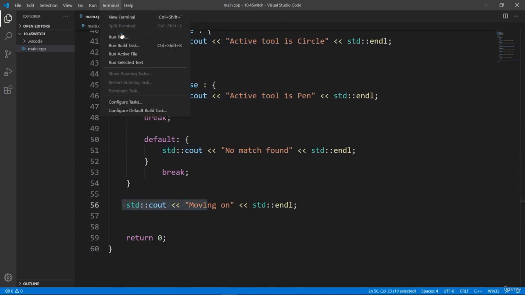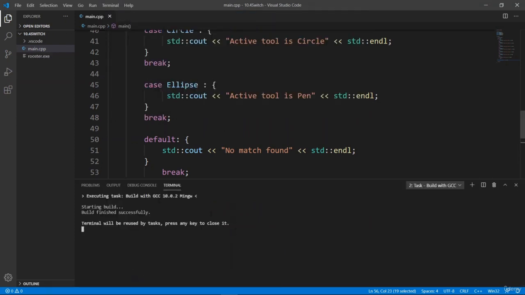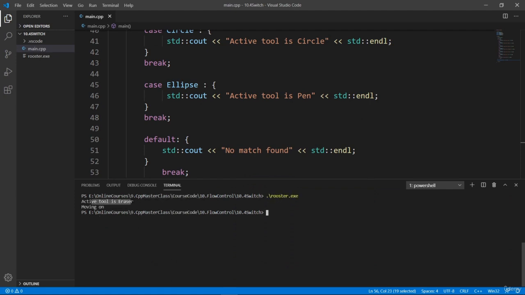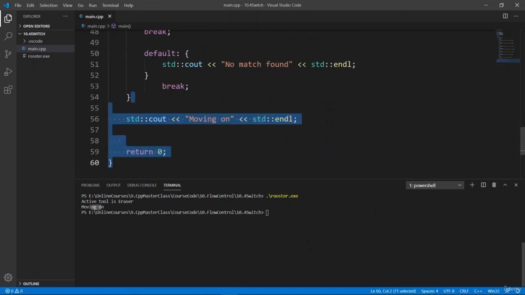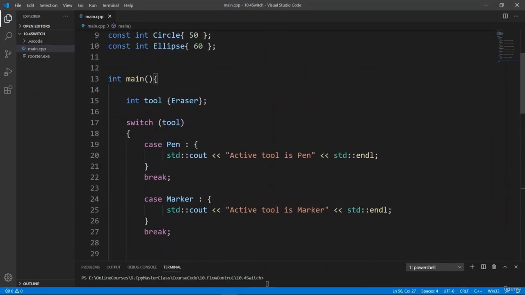Let's bring up the terminal so that we can really see this. And we're going to build with GCC. The build is going to be good. And if we run Rooster, let's clear a bit. We're going to see that active tool is eraser, and we are moving on. This is really cool, and it is exactly the same thing we had in the last lecture, but now we are using a much cleaner construct which switch provides.